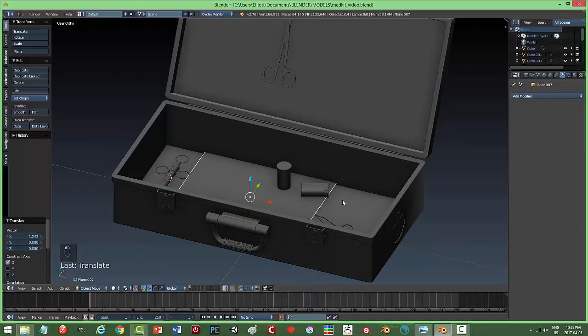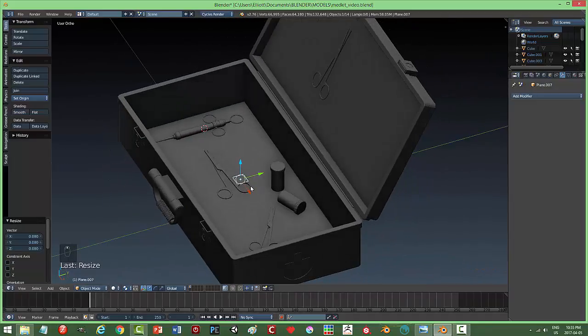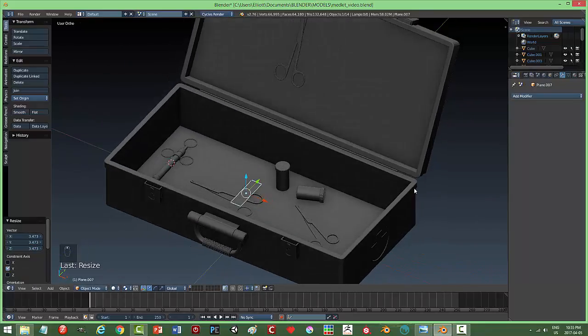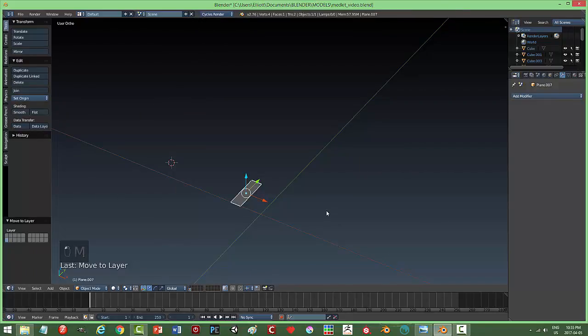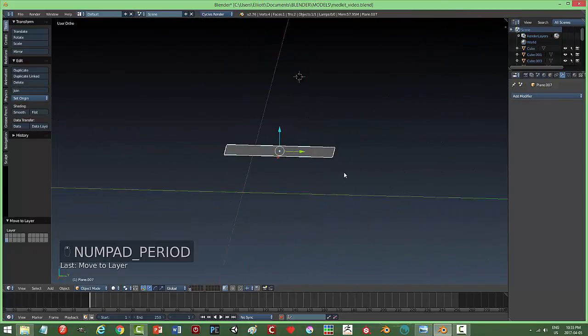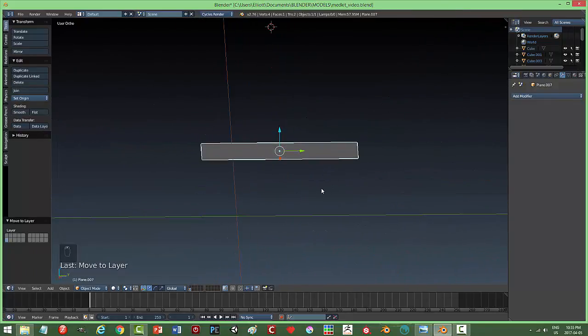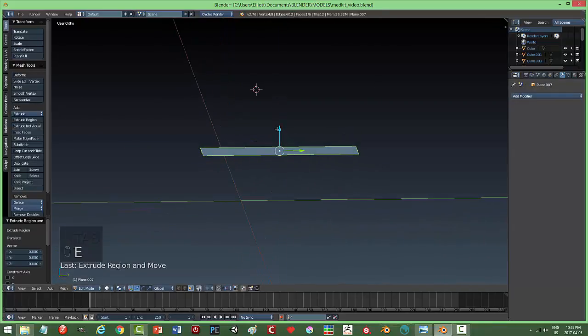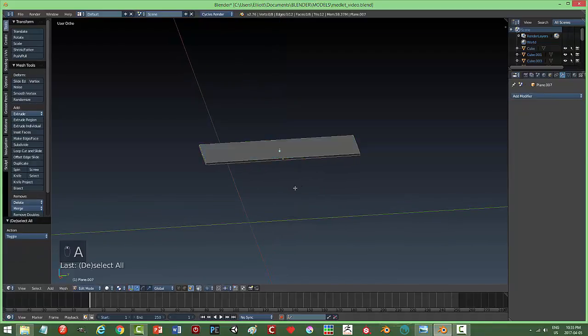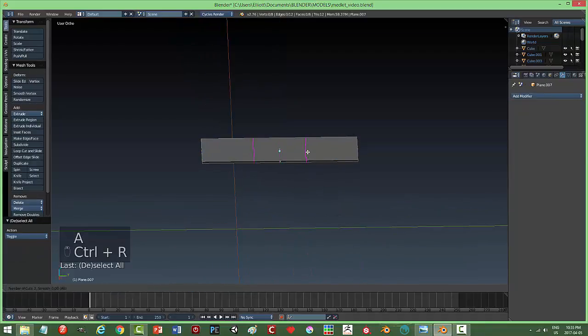Now I'll move it over. Scale it down. Scale it in the Y. And now I'll just move it to another layer. Okay, so let's say that's going to be my Band-Aid. So what we'll do is do that. And can I do this?